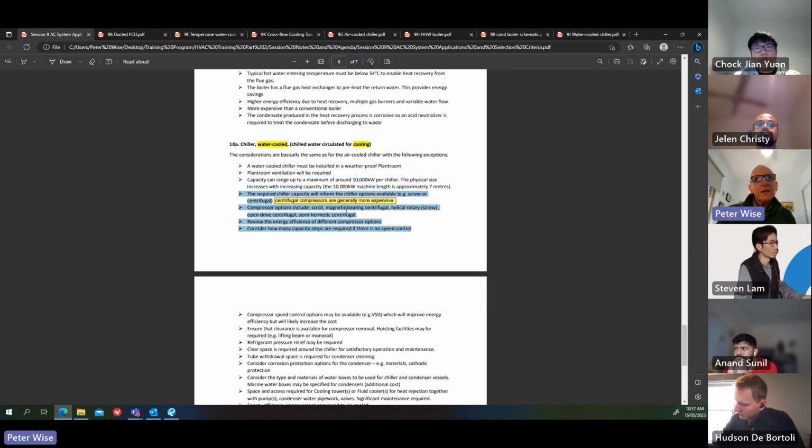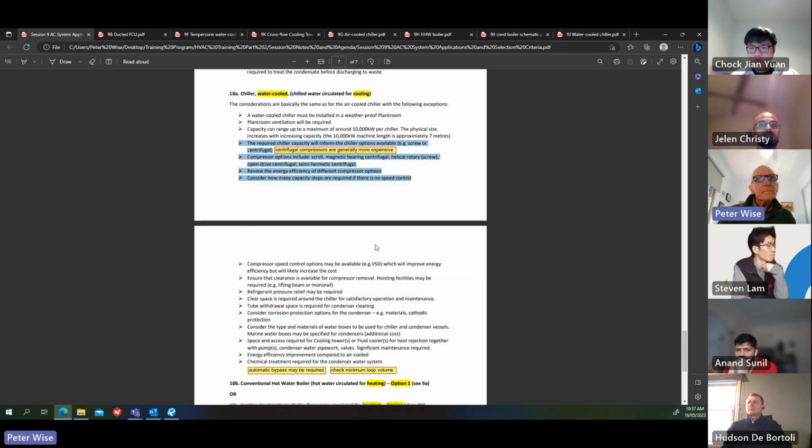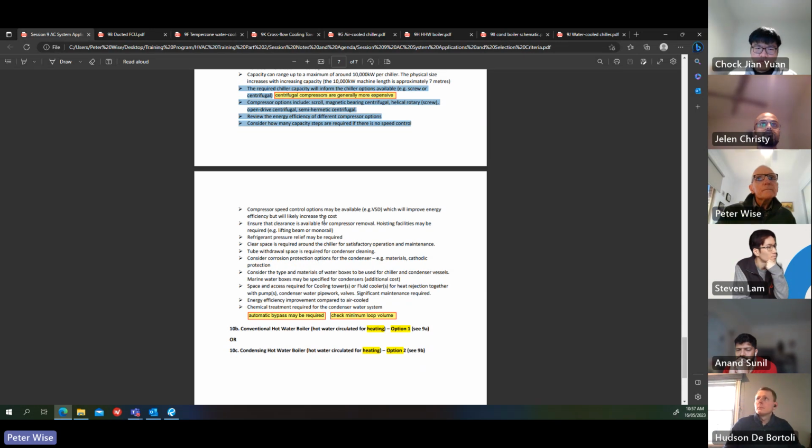So as you go through the different compressors, the energy efficiency will be different for each option. The most energy efficient will be the magnetic bearing centrifugals, typically. But when you get into the very big chillers, that's not an option anyway. So we'll go through that in more detail later. Just going down through the notes, consider how many capacity steps are required if there's no speed control. Normally, you will have a VSD on a large water-cooled chiller.